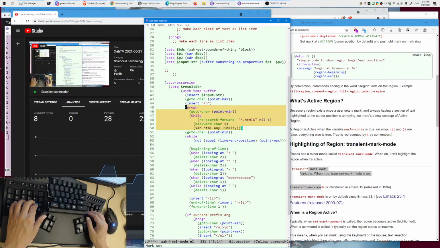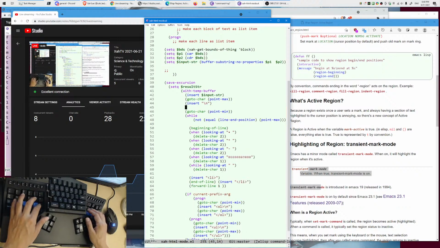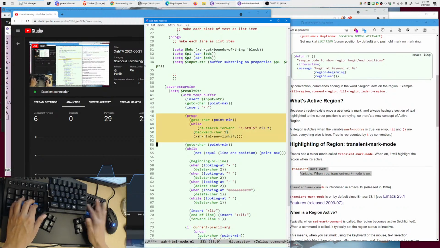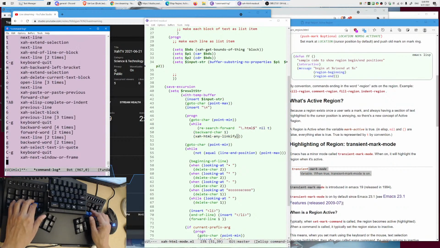Okay, so this line, this block of text, let me show you. This block of text is actually... So basically it says if the line ends in .html, then make it a link. So, should I explain?